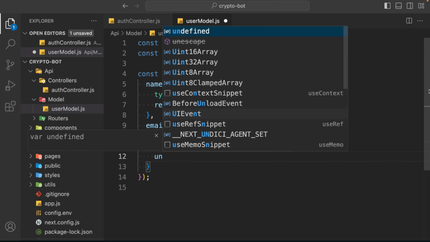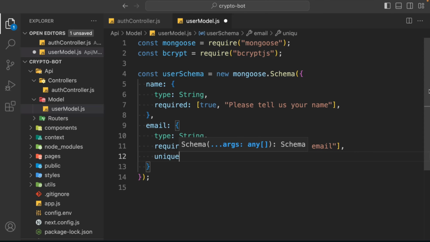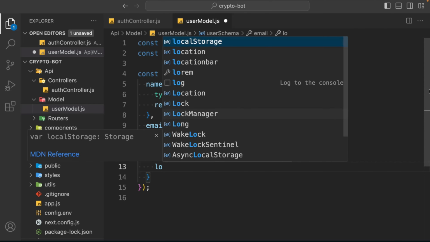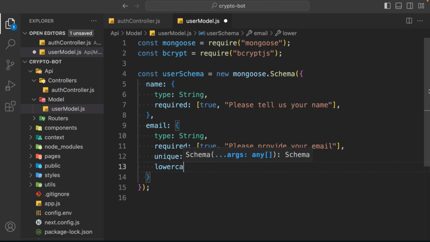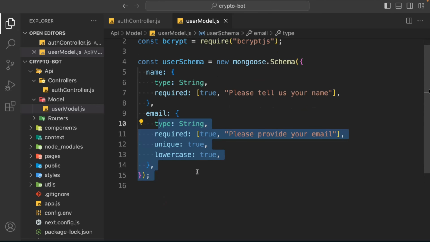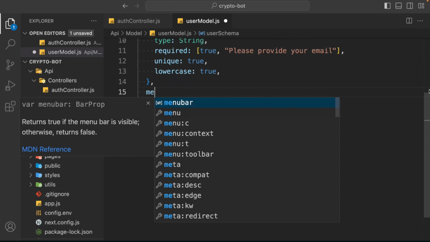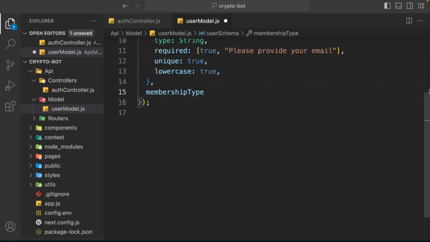Then it's going to be unique. That's how we are validating, because every single email has to be unique. And we'll say lowercase. In that way it would be easy for us to make the comparison and verify whenever we do in our application. So this is the email. Now once we're done with the email, we have to take the membership type, because we are also selling membership.